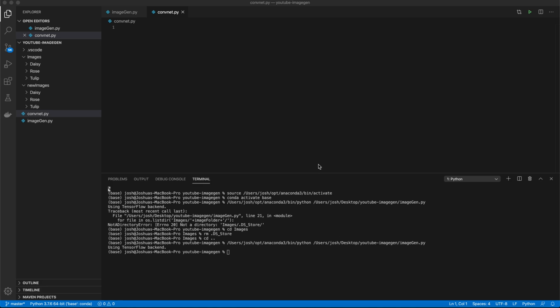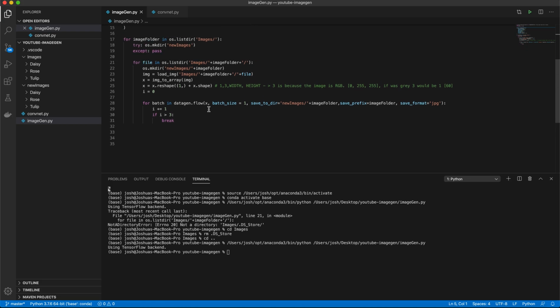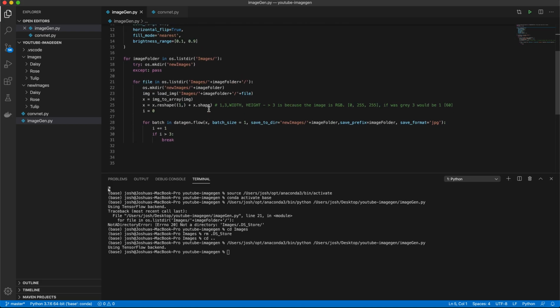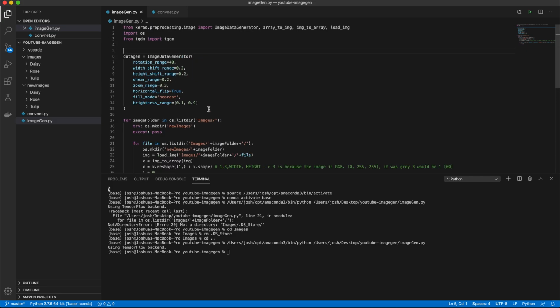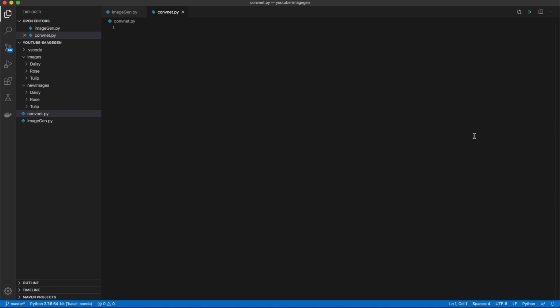Hi there. In our last video, we talked about how to augment our data and save those images, given that you have a small sample size. This is really useful for things like image classification. And now we're going to talk about how to do this at runtime of a ConvNet, a convolutional neural network. So let's go right into it.